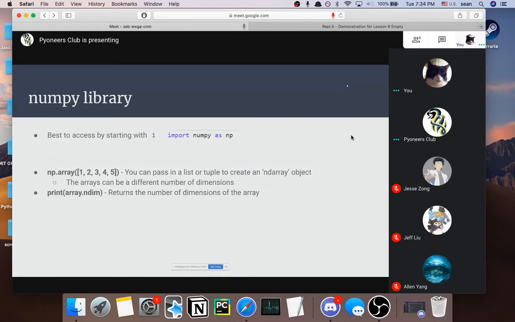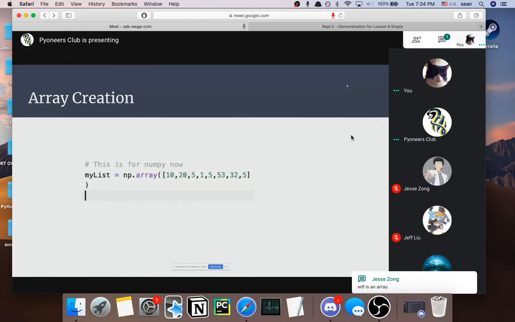So if you say np.array, you can pass in a list, and then you can create an array object, right? And so you can perform all the NumPy calculations on this array. And you can get the dimensions of the array. So yeah, those are just a few simple functions. It gets a lot harder from here.